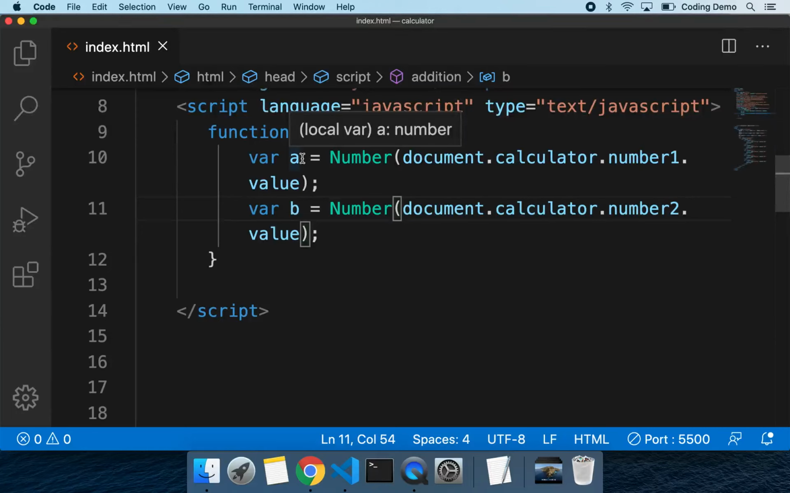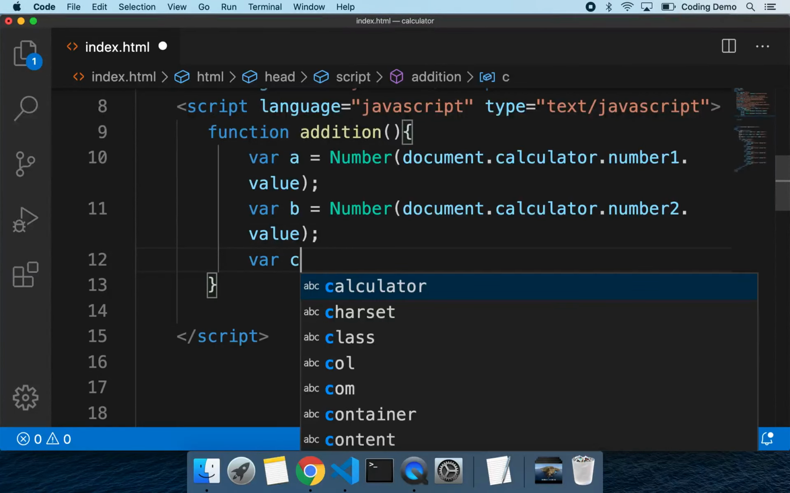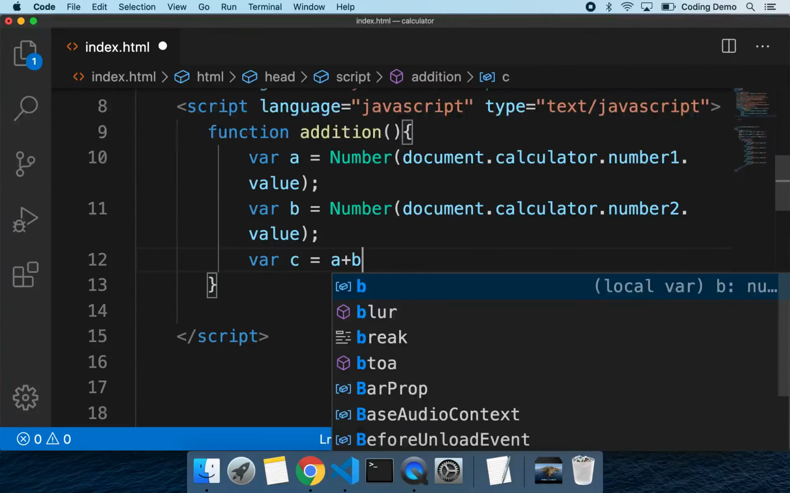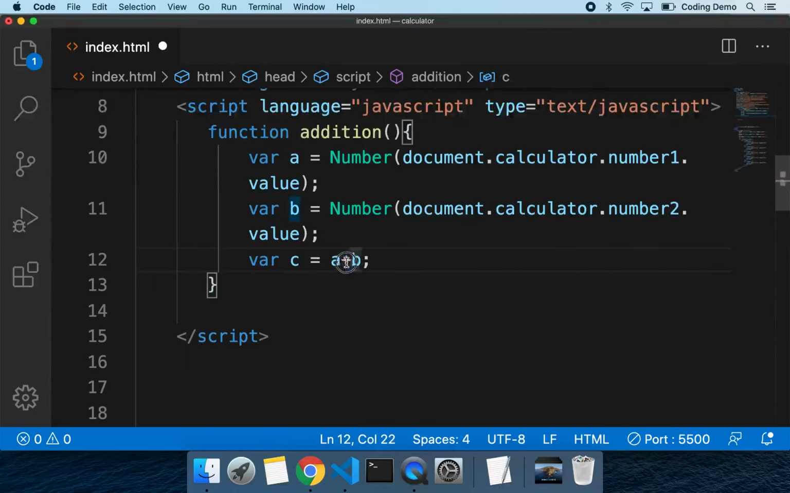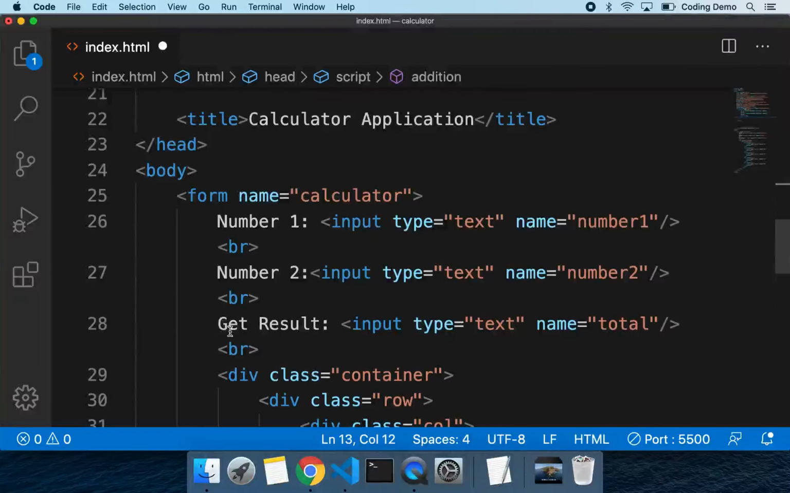Yeah, so now we have the two variables here that hold the value of the numbers that the user has inputted. We are going to perform the arithmetic operation, right? So we store the value of this arithmetic operation in a different variable. So let me define a variable. So I'll say variable c equals a plus b, right? Since we're doing addition, I've added the plus symbol right here. So now what you want to do is display the value of c in the third input box that we had created. So the third input box was get result.